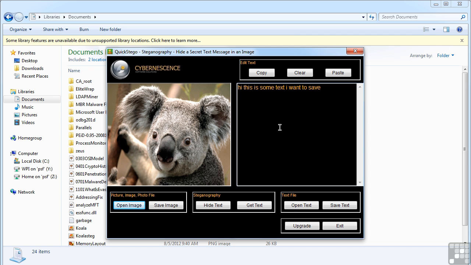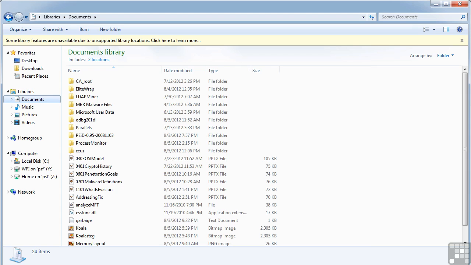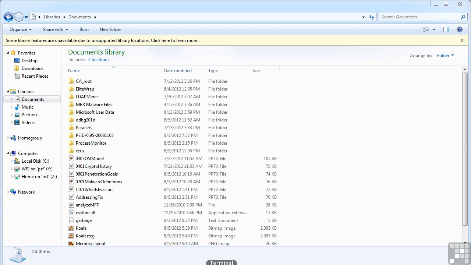So that's a quick way of sending messages to people without actually having the message seen. You could have an arrangement with a friend where you would send an image to them. It would have a message hidden in it, and they would know to open the image in their steganography program, and it would display the text for them. So that's on the Windows side.